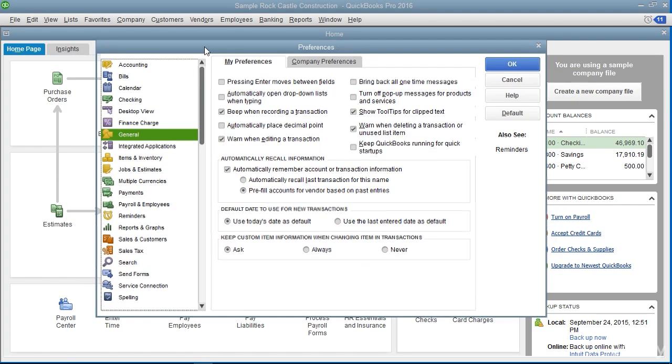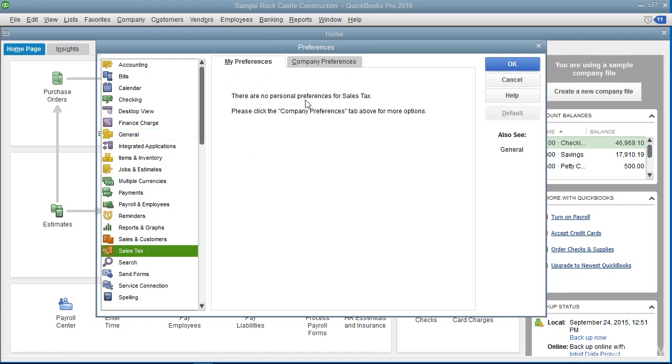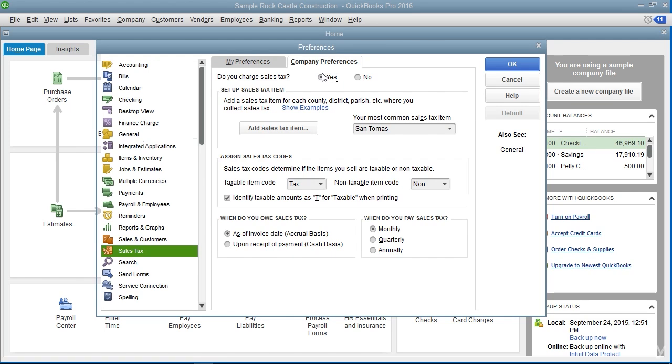In the scroll box that appears at the left side of this screen, click the Sales Tax icon and then click the Company Preferences tab that appears to the right to set your company defaults for sales tax. At the top of the Company Preferences tab, ensure that the Yes option button for Do You Charge Sales Tax is selected to enable sales tax within your QuickBooks company file.